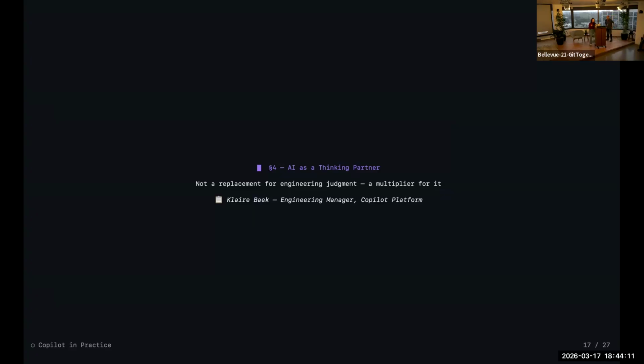Just want to understand the demographic real quick. How many of you are developers here? Engineering managers? Okay, PMs? So mostly developers, okay.